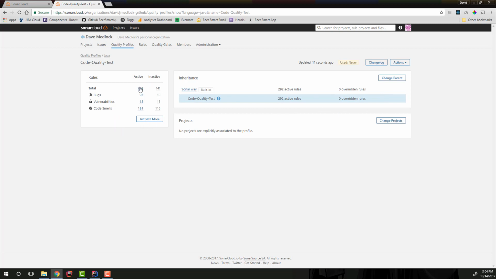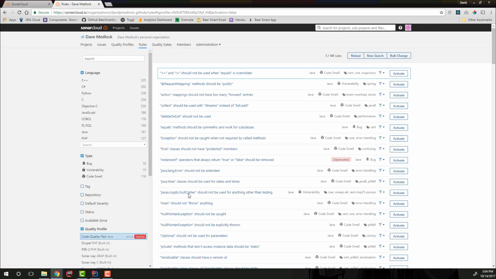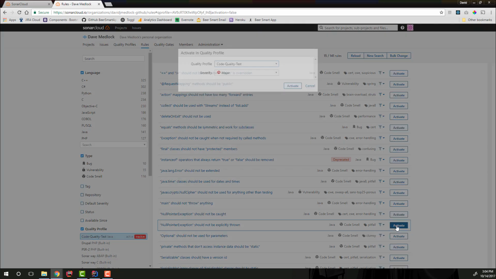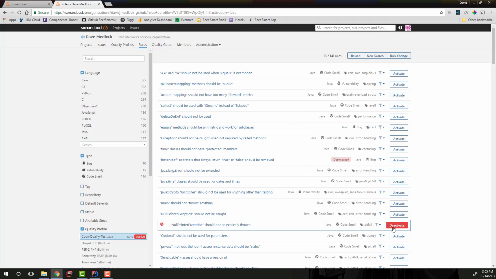We can actually click in and see the actives and the inactives. So if we go into the inactive rules here, we start looking at things, we can actually activate things. If we don't want people to explicitly throw a null pointer exception, we can activate that and set the severity. So we can customize that wherever we want. Notice that it's not letting us activate anything on the SonarWay because that's the built-in system quality profile, so we can't override that. But this is mine, so I can change the severity and I can activate rules. So we'll go ahead and do that.